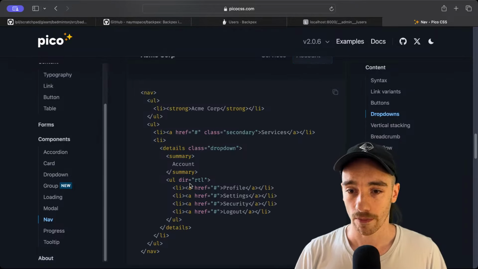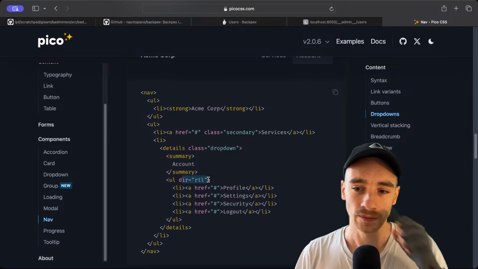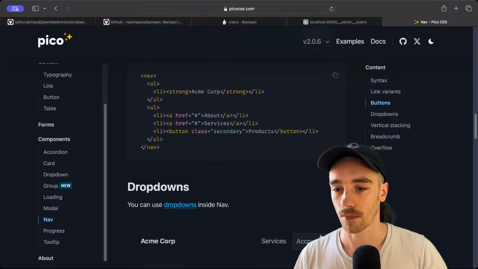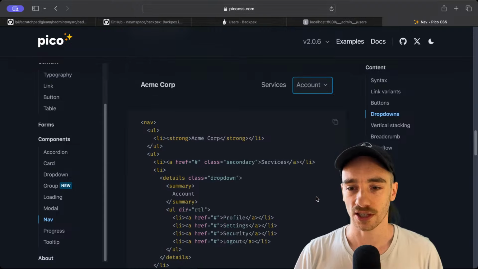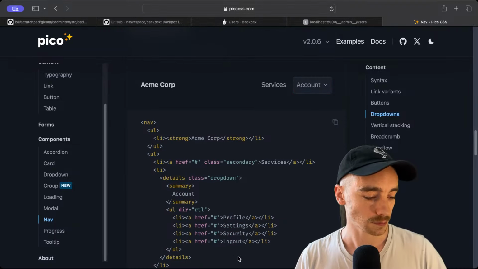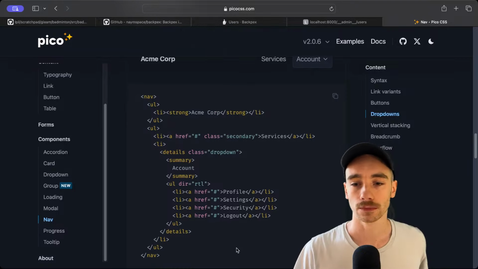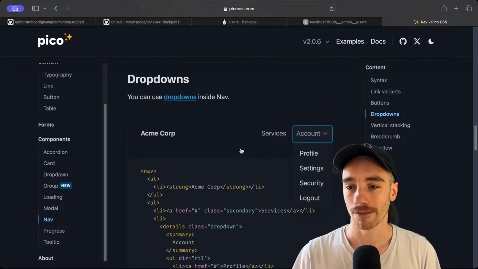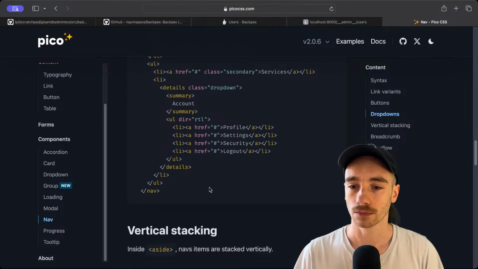This looks really nice. So, oh, why is it right to left though? I don't understand why that's... I don't understand that. Nice though.